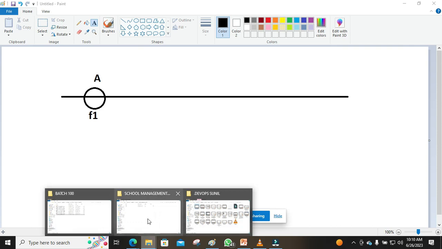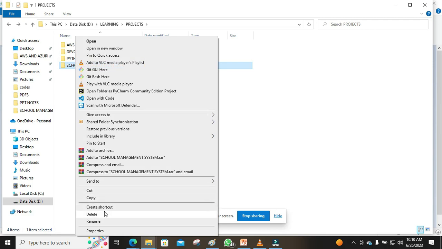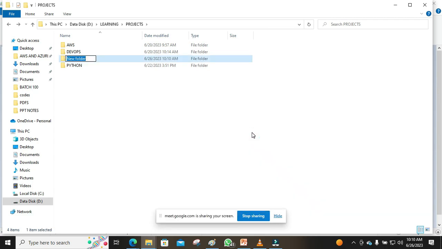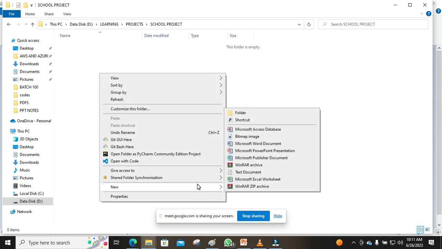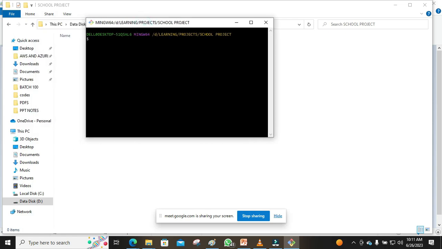So let's get to our project page. Let us reinitiate. Let's delete our project. Let's start by creating a school project. Now in our project, we have created a file. Let us first of all initiate our repository.